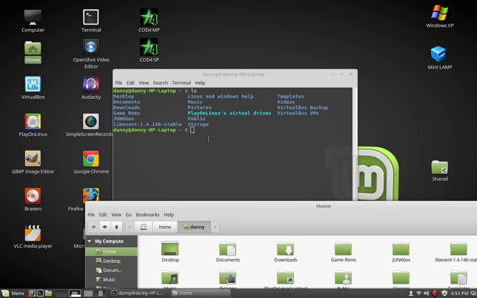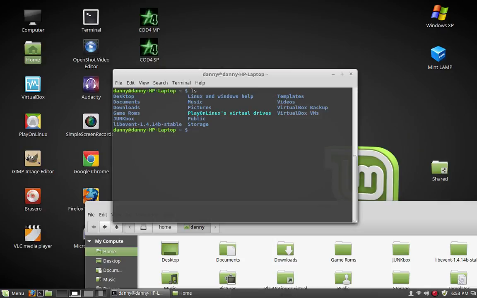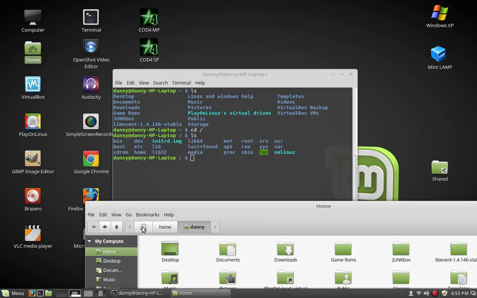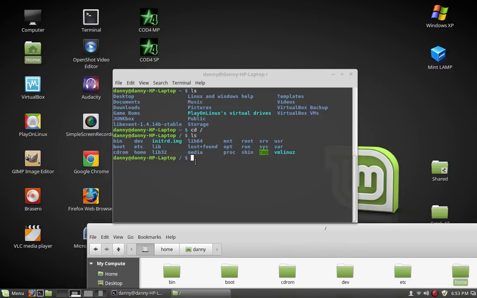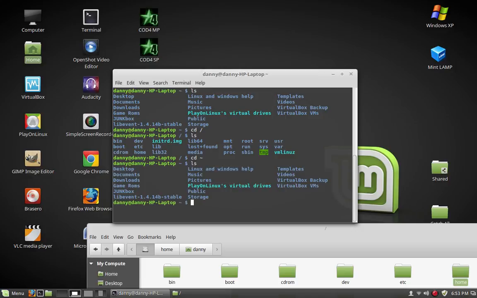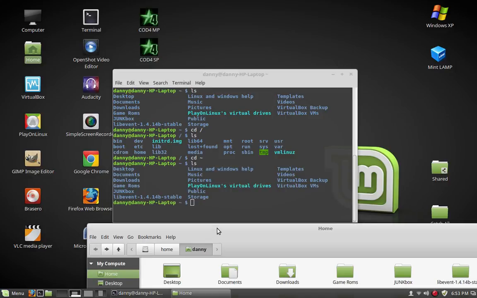That's default. If you want to get to the root folder, just like that. Now you're in the root. What that is right here. See that? To get back to the home, now you're back in the home. Check. See, you're back in the home again. So it's right here.